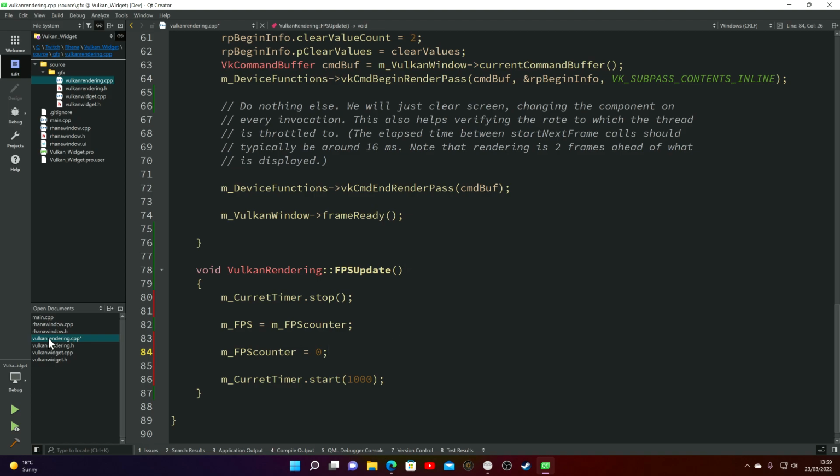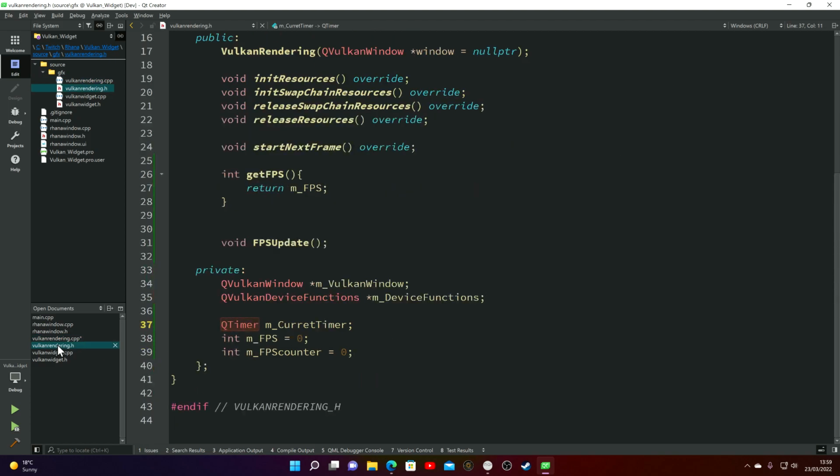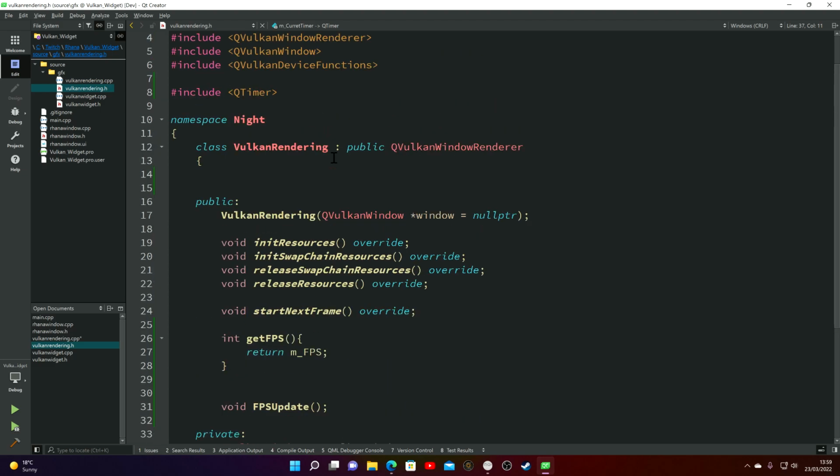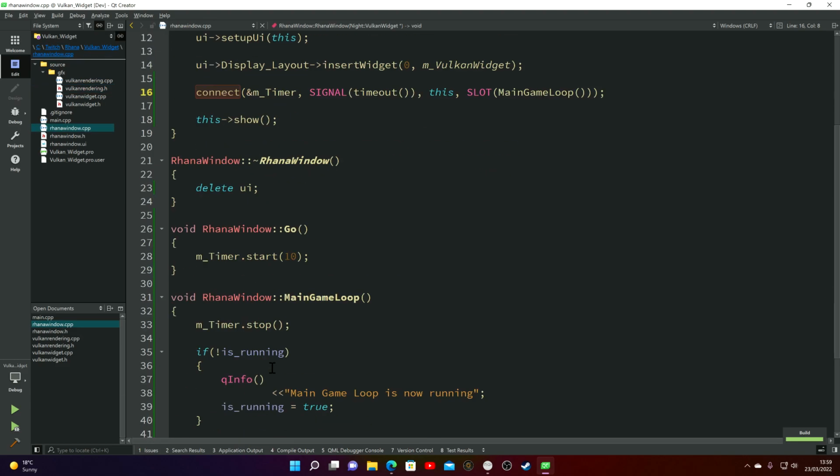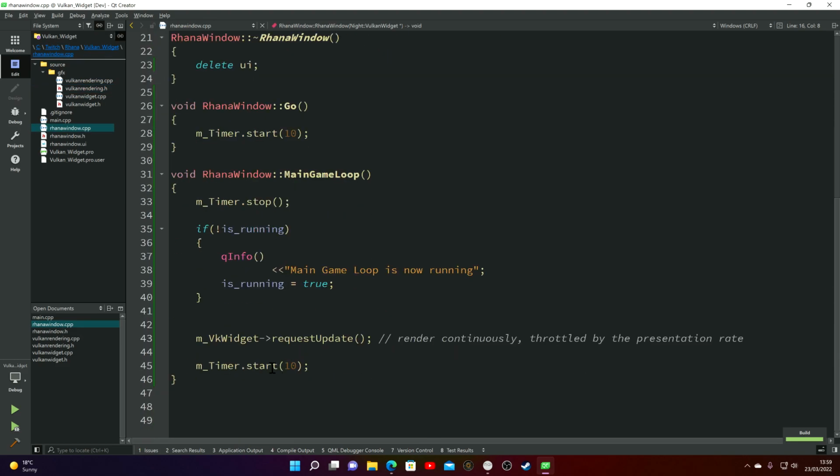And then all we have to do is the get FPS, is that correct? Yeah, we have. And it's inside of our Vulkan rendering, which we've already foreshadowed here. We can update anytime we wish.